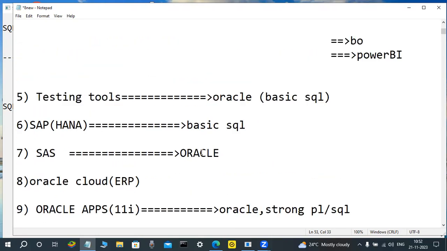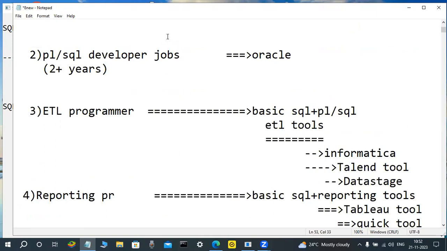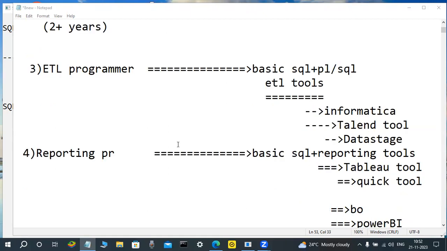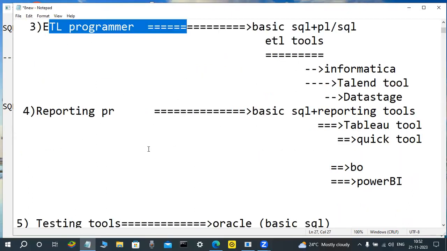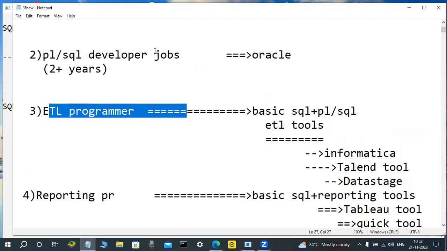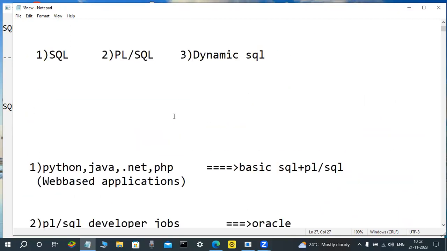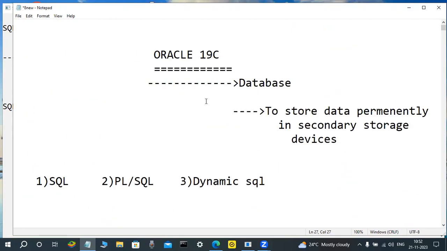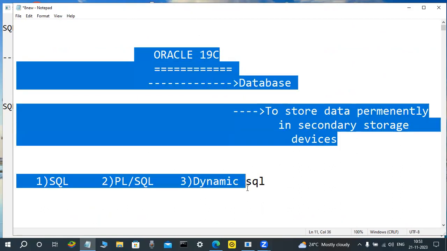Okay? There are many different types of jobs. In this database field also there are different jobs: ETL programmer, report programmer. These are pure database programmer jobs. But unfortunately, some fellows say, Murali sir, I am learning an Oracle course, and now I'm interested to learn Oracle DBA. No, not required. Why? Because this is the development side, and these are development jobs.